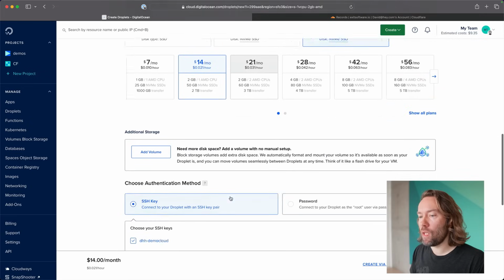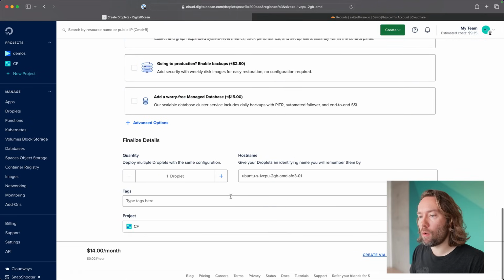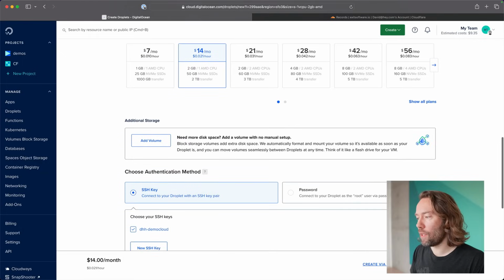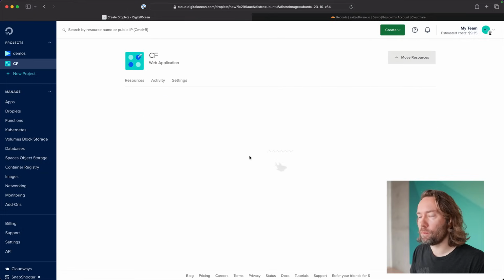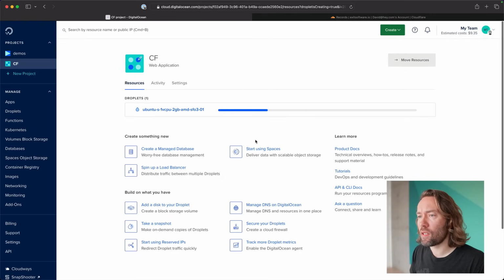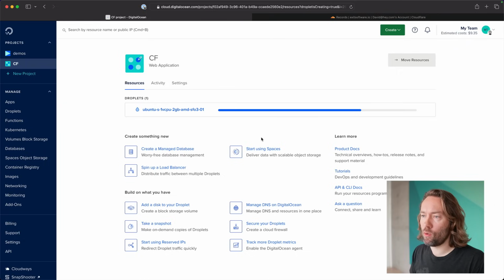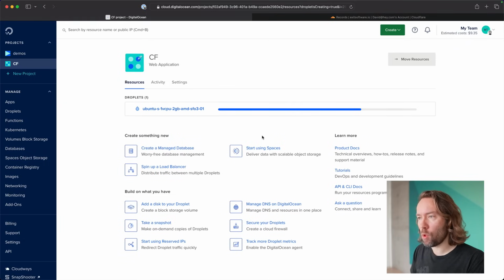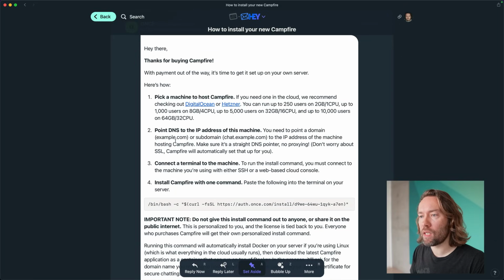This is basically all we need. We don't need to worry about any of the other setup here. So I'm going to click Create a Droplet, and DigitalOcean is going to set this droplet up. As soon as it's set up, we're going to grab the IP address that this new server has, and we're going to point the domain we have on it. That is going to be step number 2 here. Point DNS to the IP address of your machine.